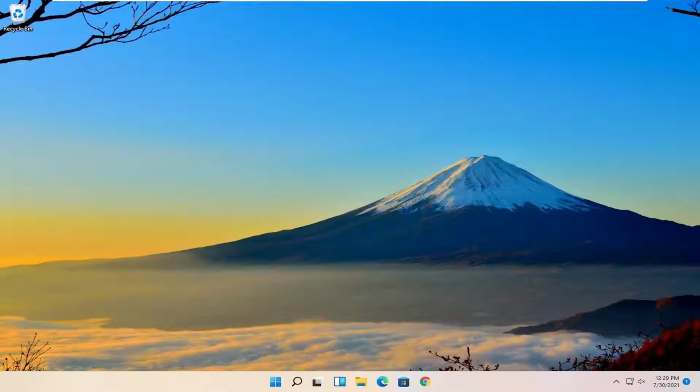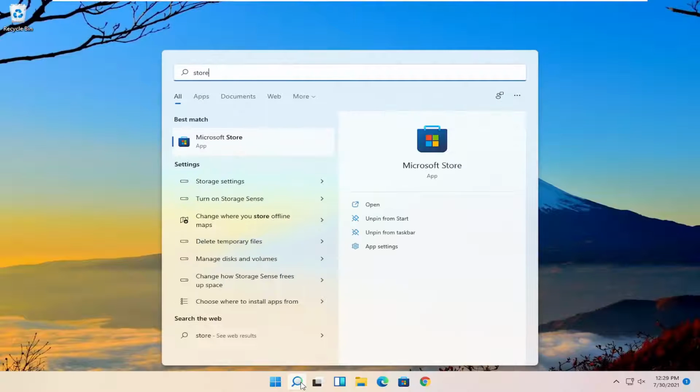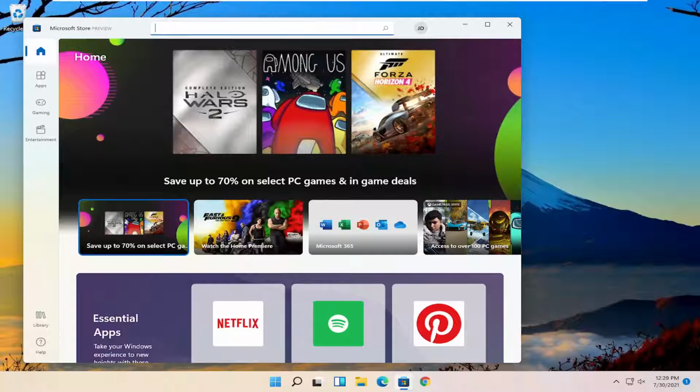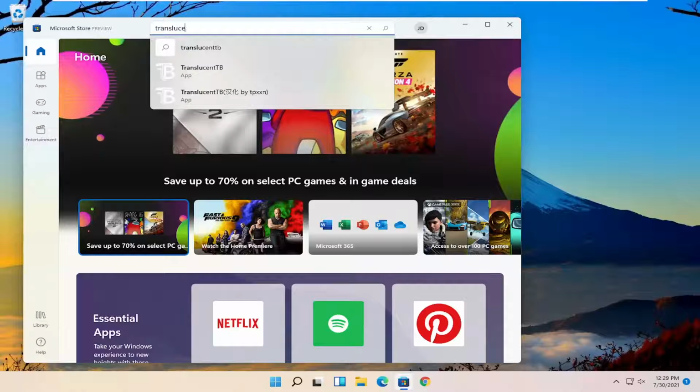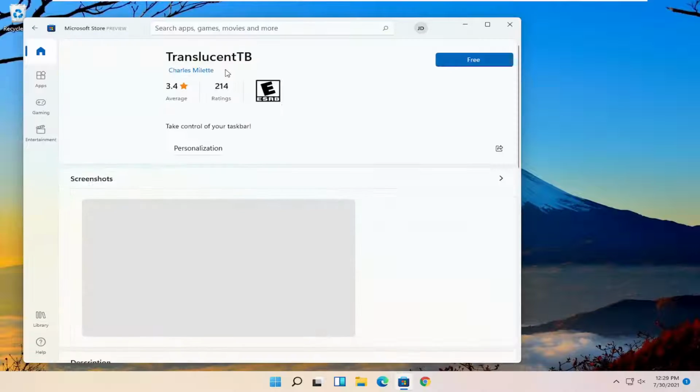So all you have to do is open up the Start menu, and you want to search for Store. Best match, say Microsoft Store. Go ahead and open that up. And you want to search for translucent. One of the best matches should say translucent TB. Go ahead and open that up.